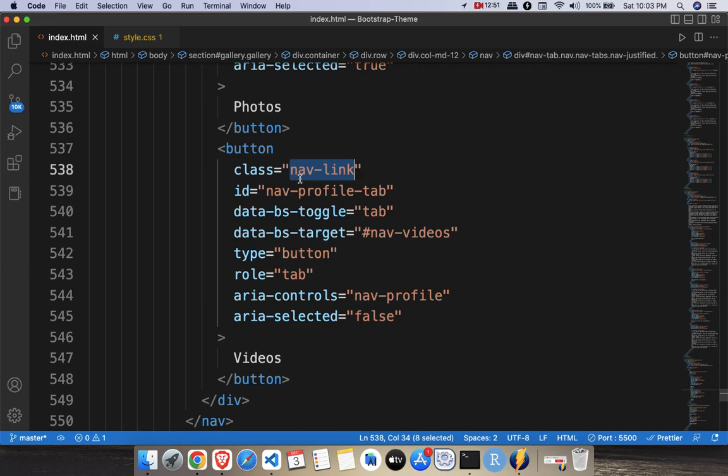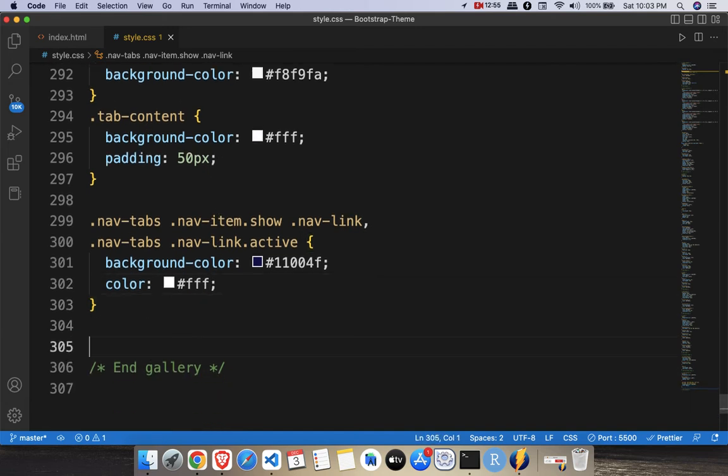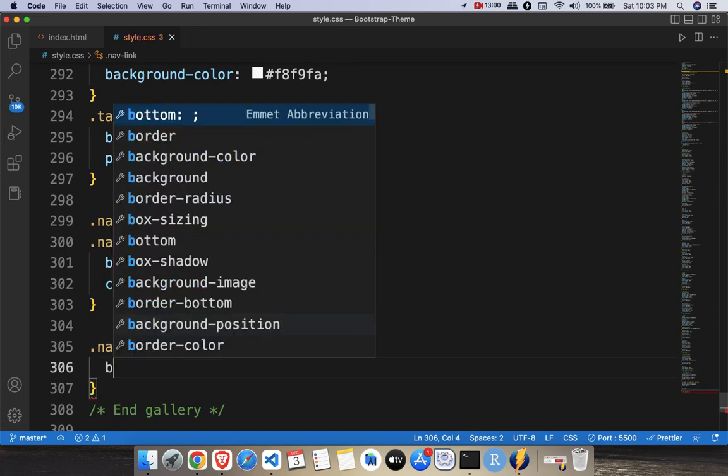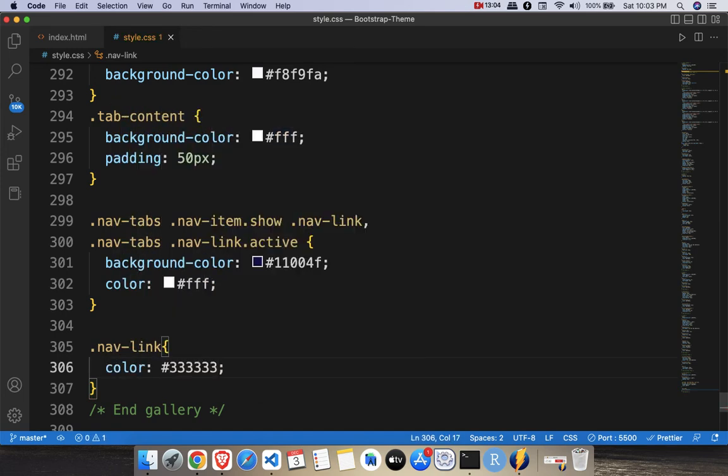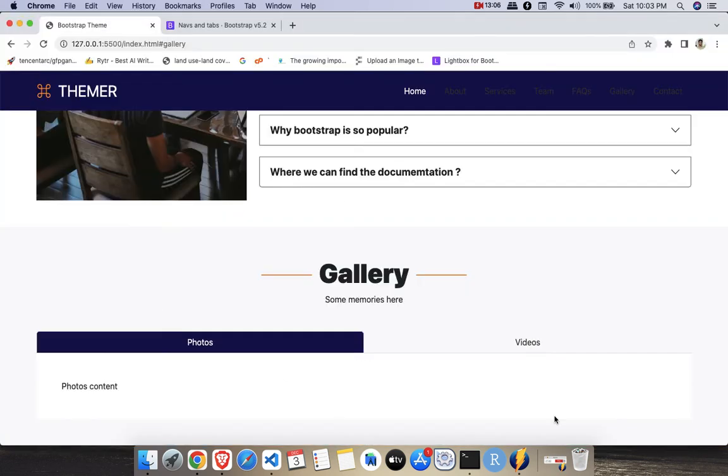Now I'll show you. I'll just come to the CSS file, and if I write here dot nav-link, and I'll change the color of the link to, suppose, gray. Okay, this one. And if you come back to your code, the color is changed from blue to gray.